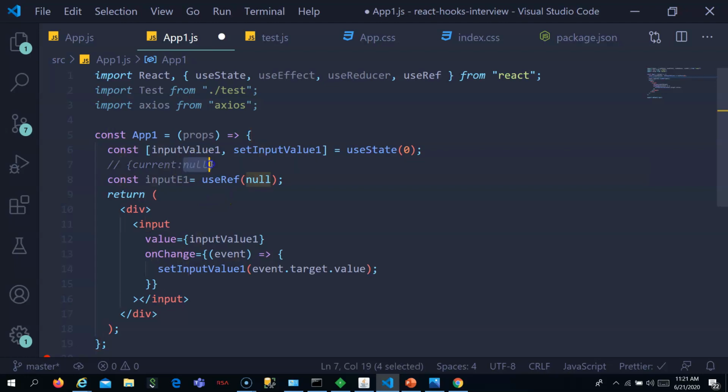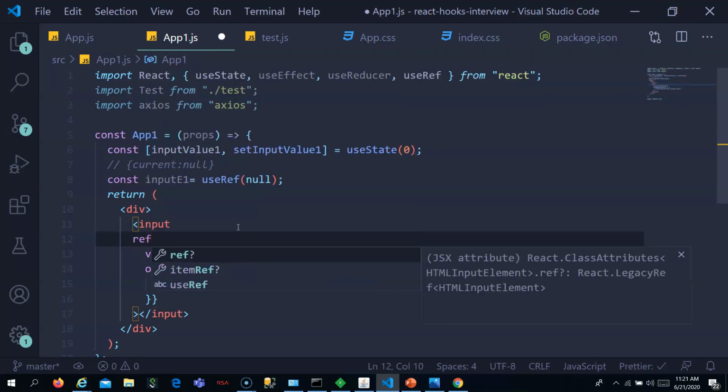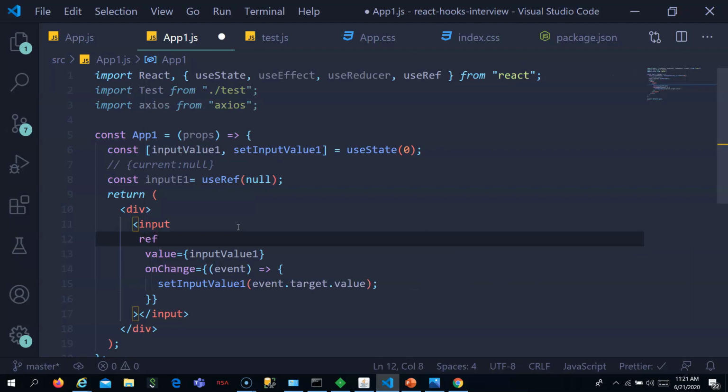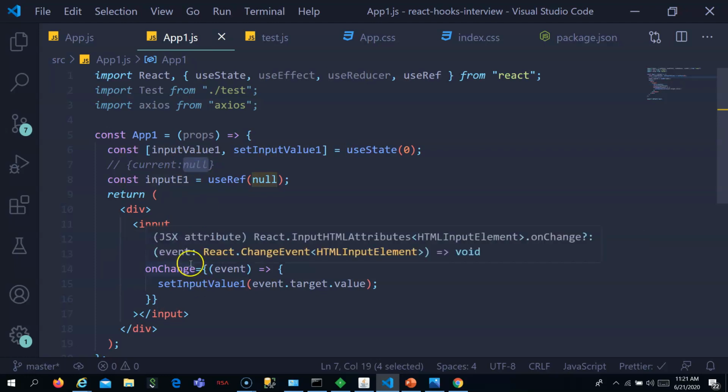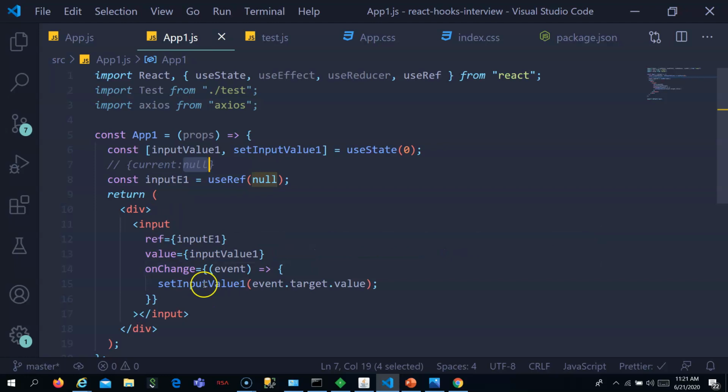Understand? So now I can use this in any DOM element. Since I want to access this DOM element, I am using ref equal to inputEl, what got returned here. I just put in this. Now whenever this DOM node changes, this null value will be changed with this DOM element.